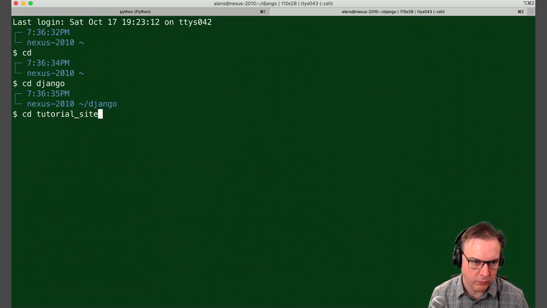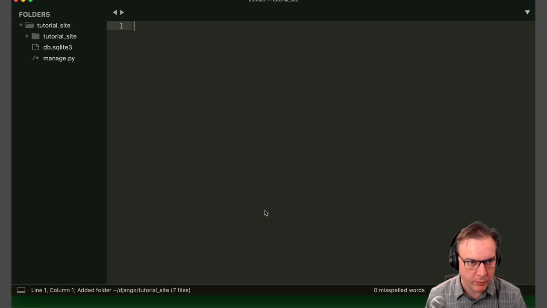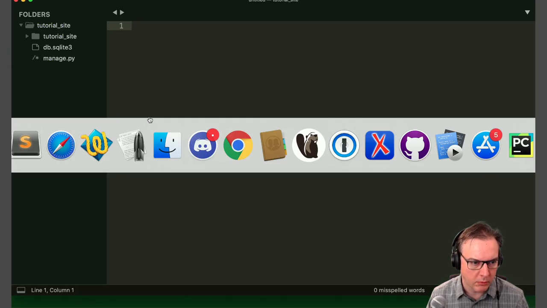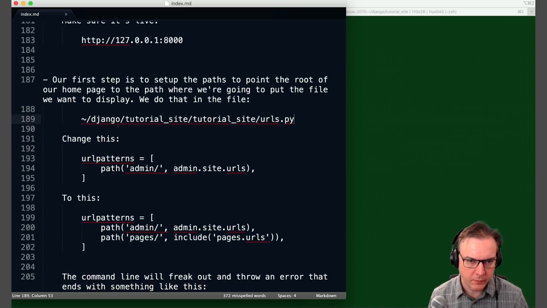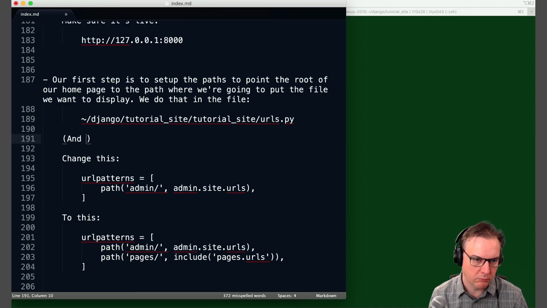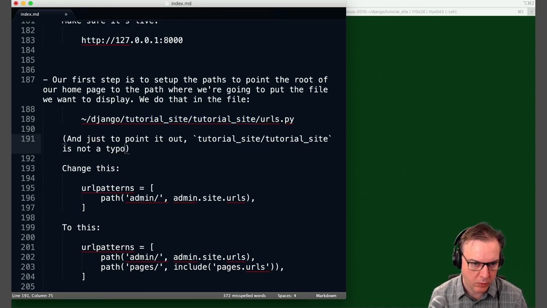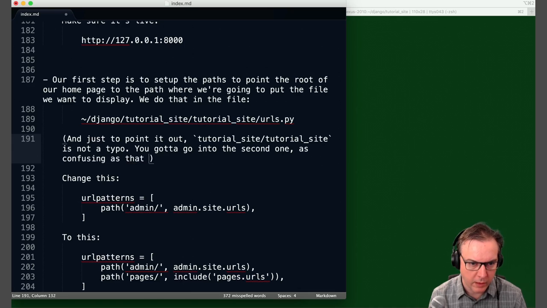So Django tutorial site. Bring that back up. Where am I going? Here. So tutorial site URLs. And just to point it out, it is not a typo. You've got to go to the second one, as confusing as that is.